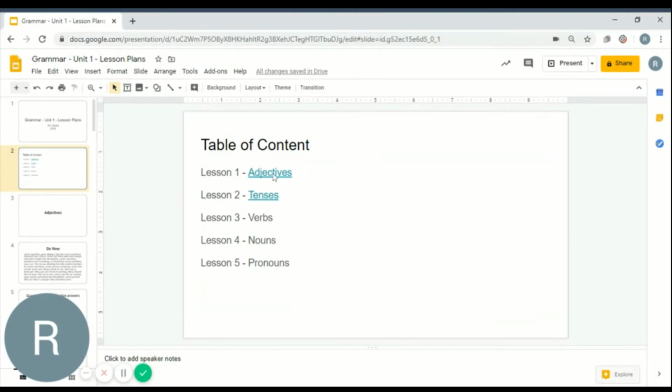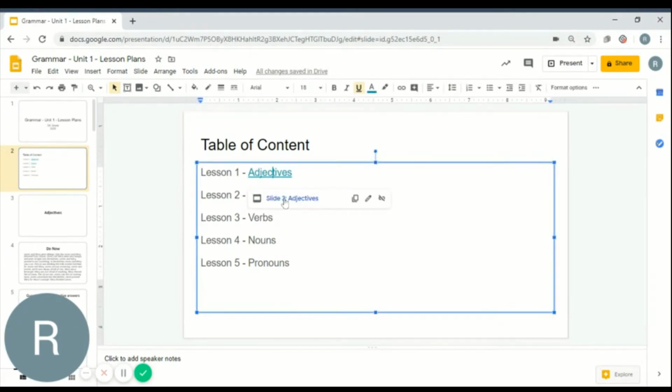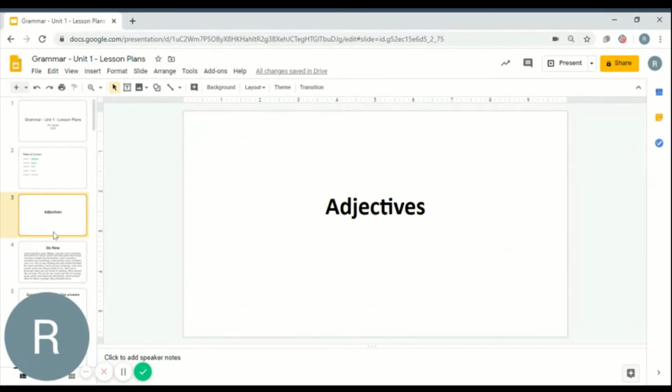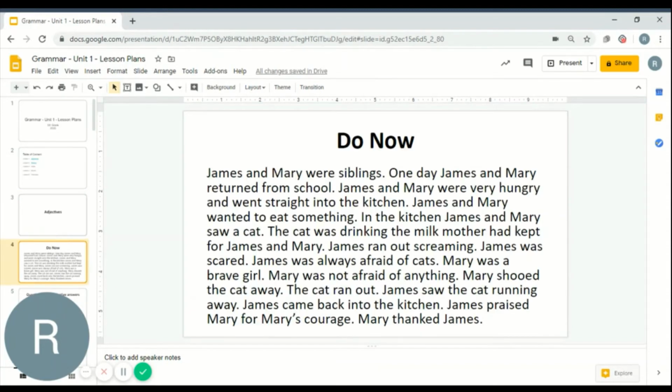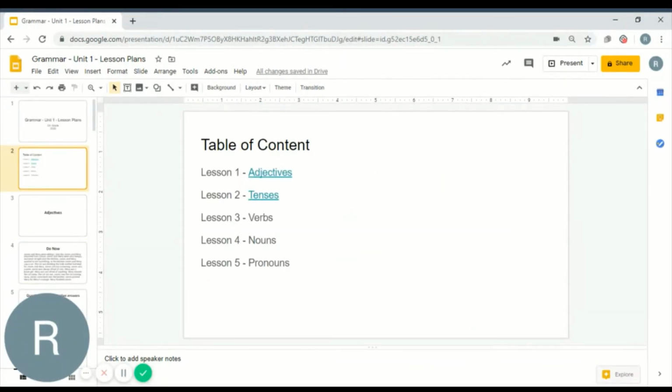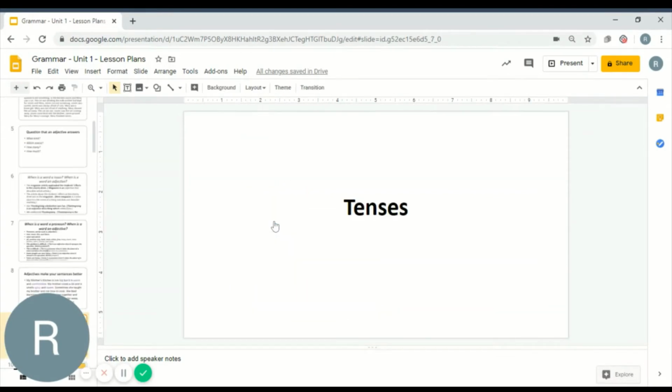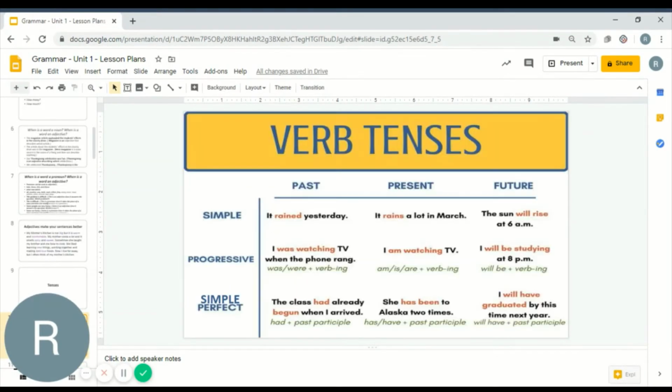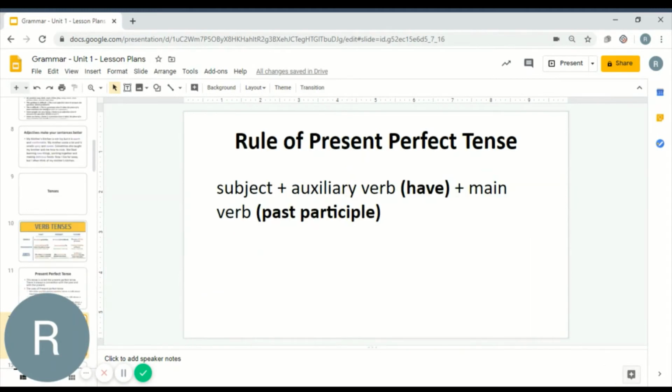So once you have linked the slides, all you need to do is click the slide and it takes you over to your lesson. There we go.